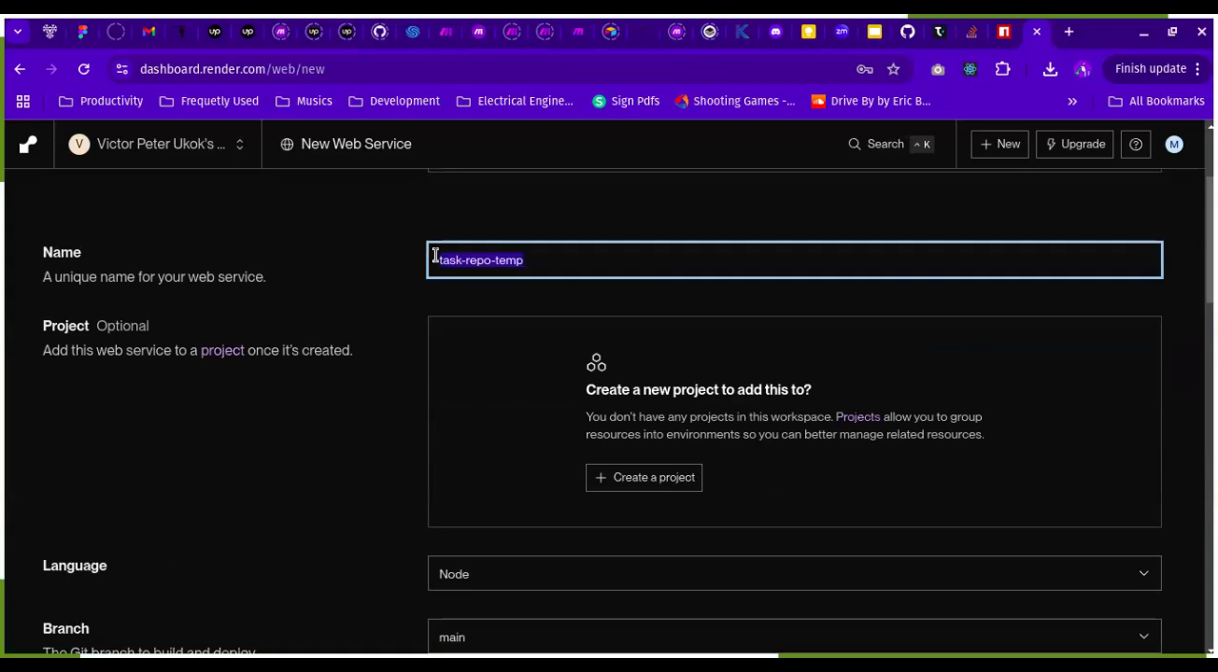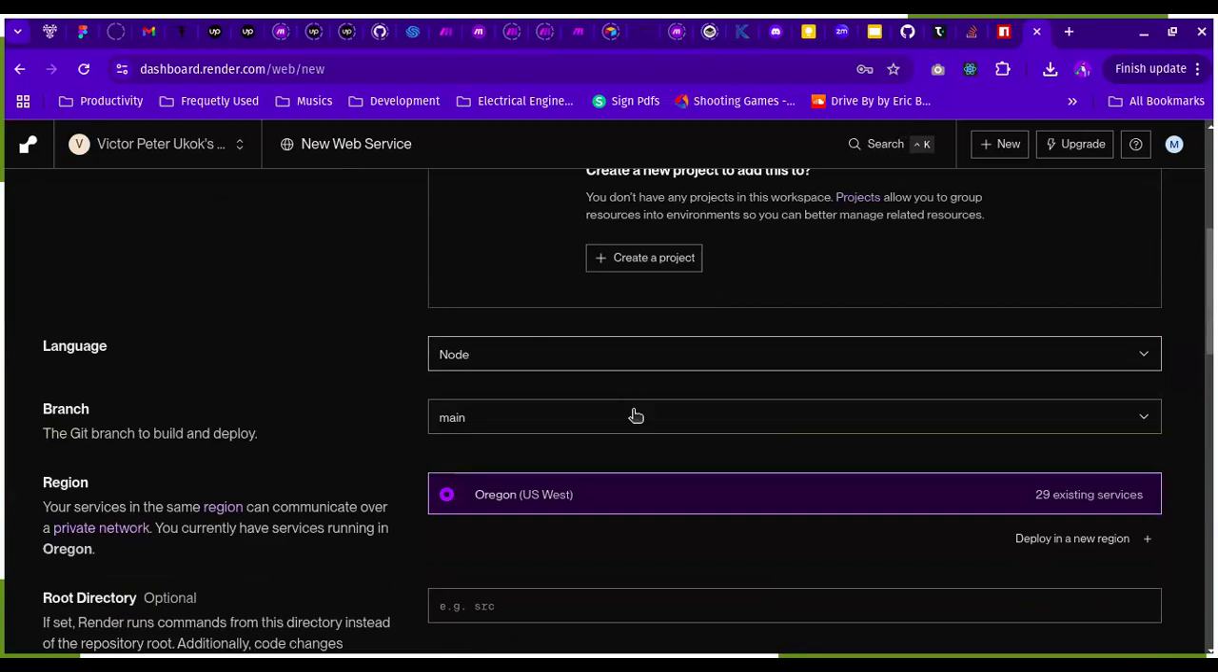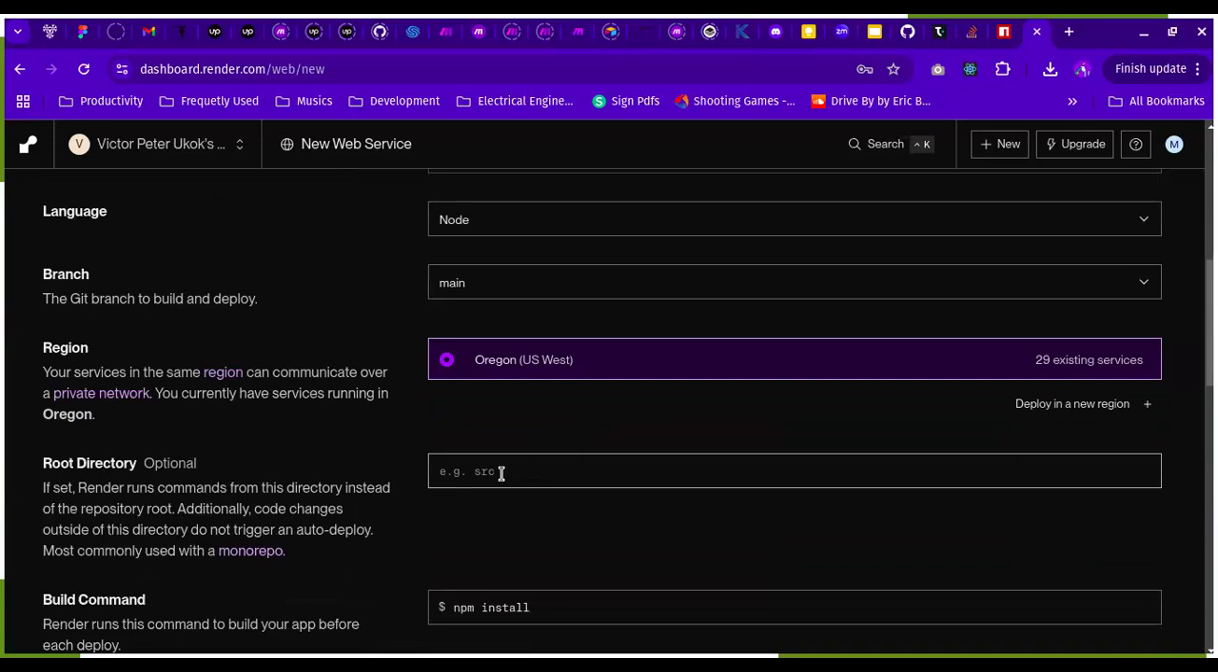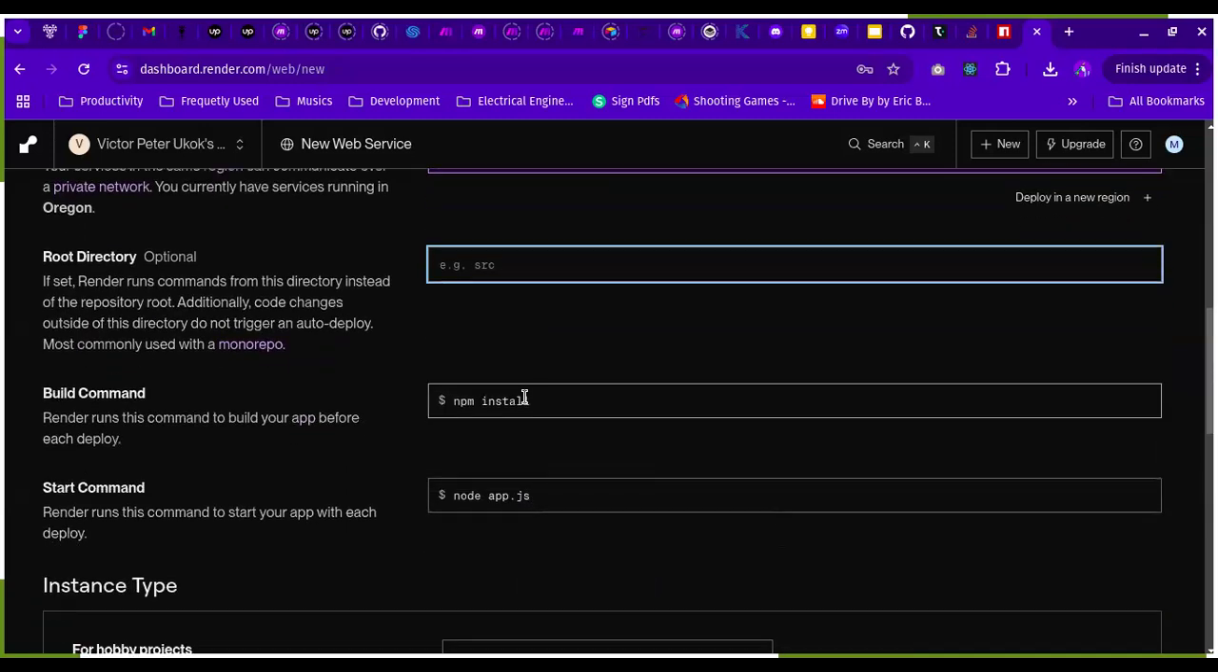Task repository is the name of the project. I could call it temporary task. Don't worry, I'm not creating a project. The language is Node. The branch is main. The root directory, is this necessary? I could just put dot slash, or I could just leave it empty. But empty means it's still going to be dot slash. But let me remove it.